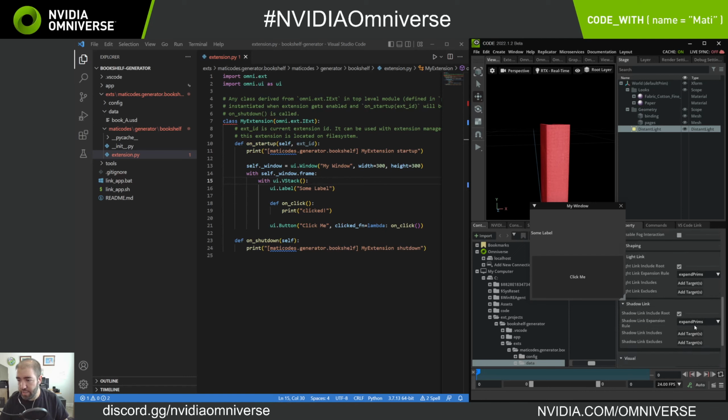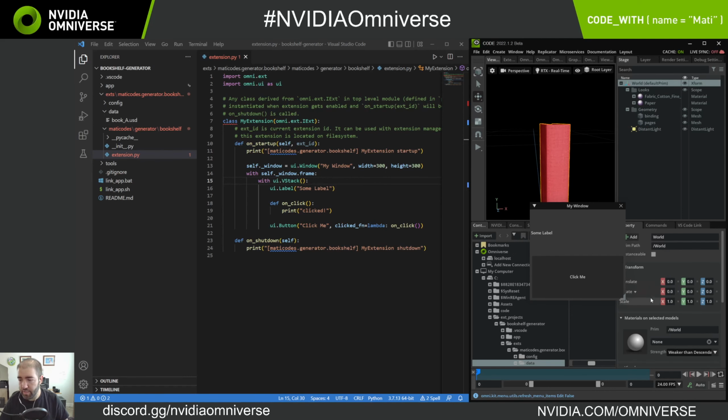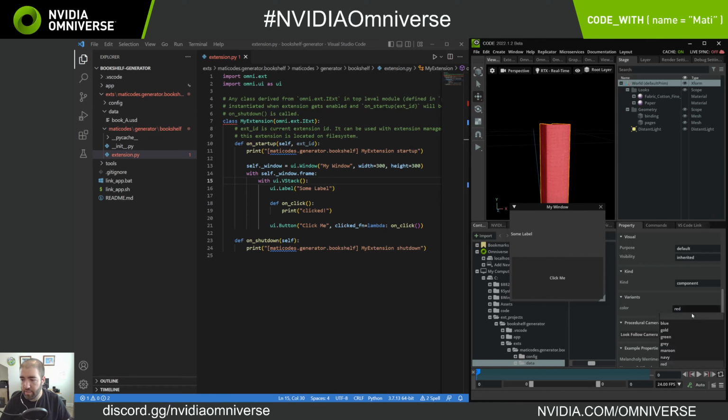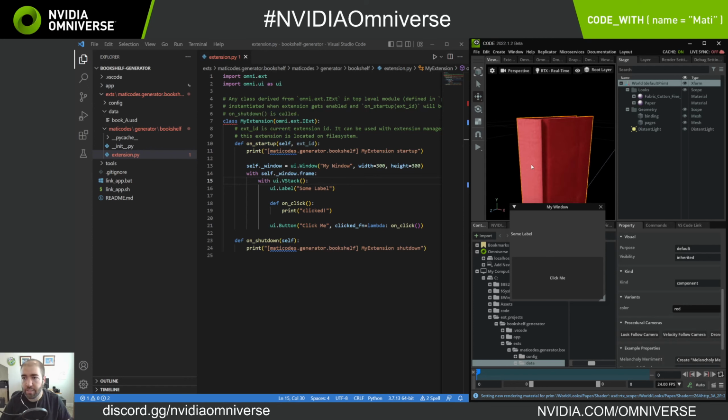I've also created, if you look at the root, the default prim here, I've also created variants. So red, blue, gold, green, gray, maroon, navy, and back to red.